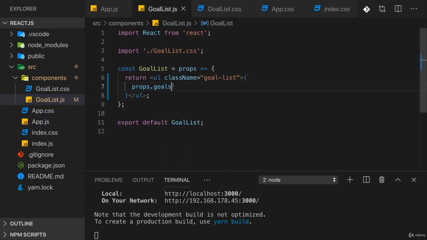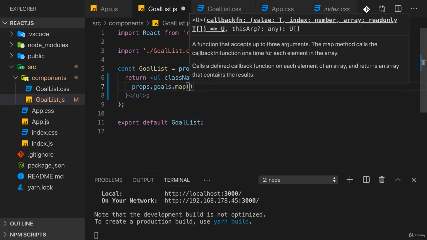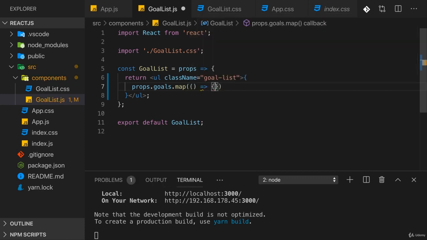So here we want to map every object into a list item in the end. So on props goals, which is an array, we can call the map method. That's a default vanilla JavaScript method that exists on any array. The map method takes a function, here I'll pass in an arrow function, which is executed on every element of the array you call map on, and then this function here will return a transformed version of that element in the original array, and overall map will then return a new array full of these transformed data pieces.